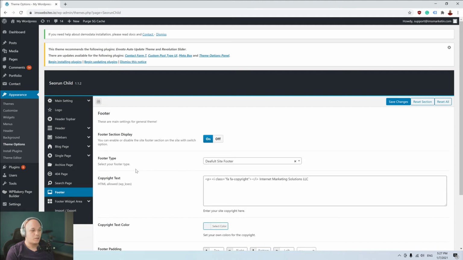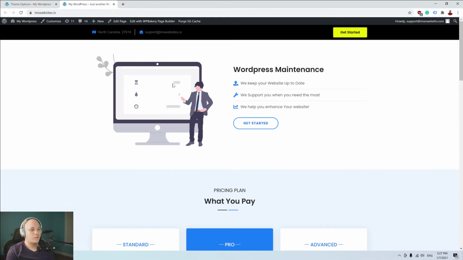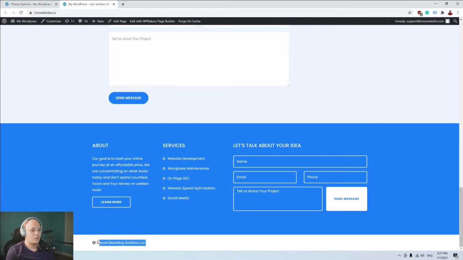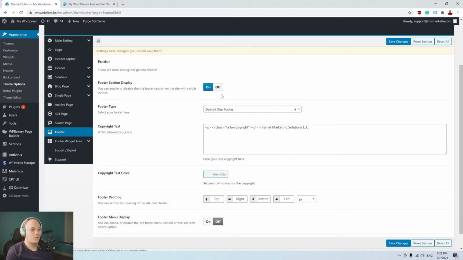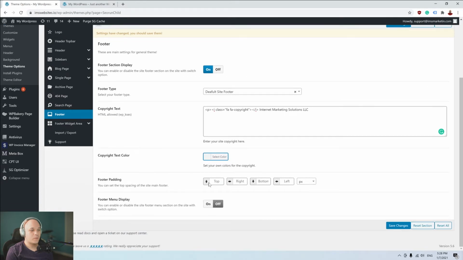Inside of this section is actually the copyright area. That's the area below the actual footer per se. If you preview the website, you see I'm referring to this part here. I can display or hide it. I also can select the background and the text color here. I can select how much padding I want, from the bottom, the left, or the right.